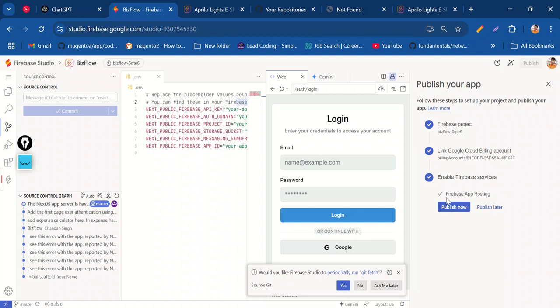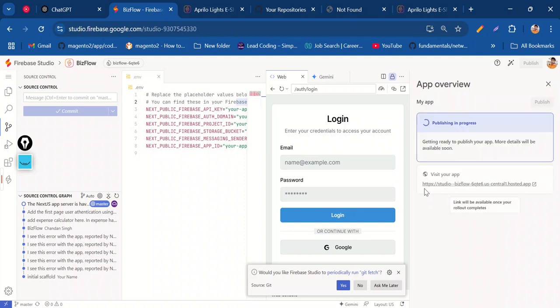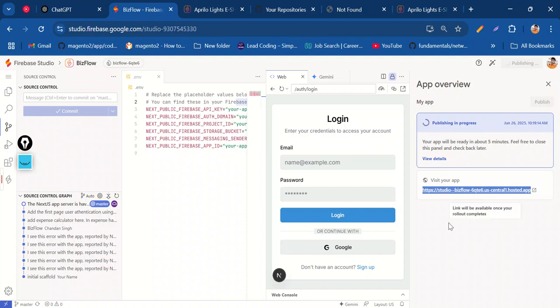Now you can see Firebase is enabled, and you click on publish now or publish later. If you click on publish now, you get the public URL. See, we have got the public URL. Using this, you can check your code publicly. Also, if you don't want this type of domain, you can map your personal DNS using Firebase.